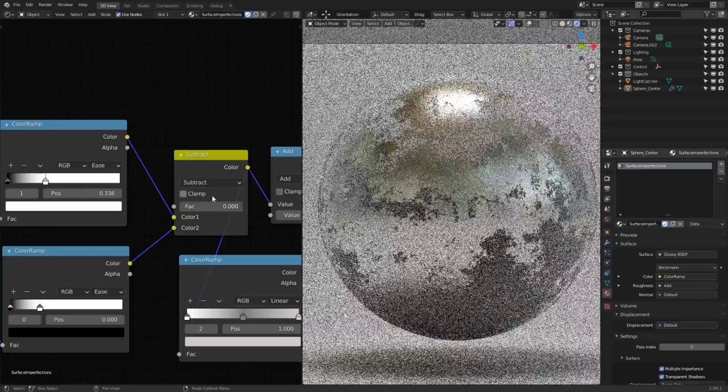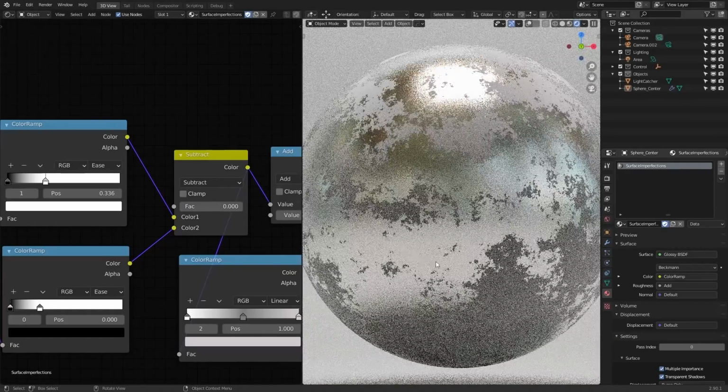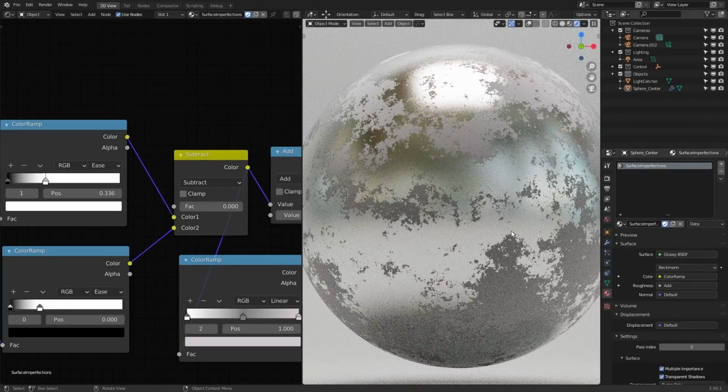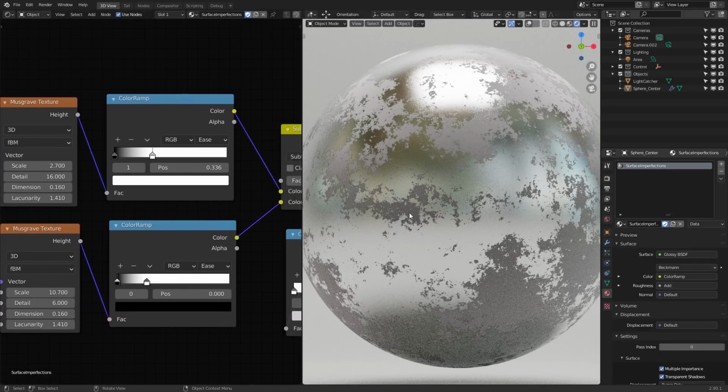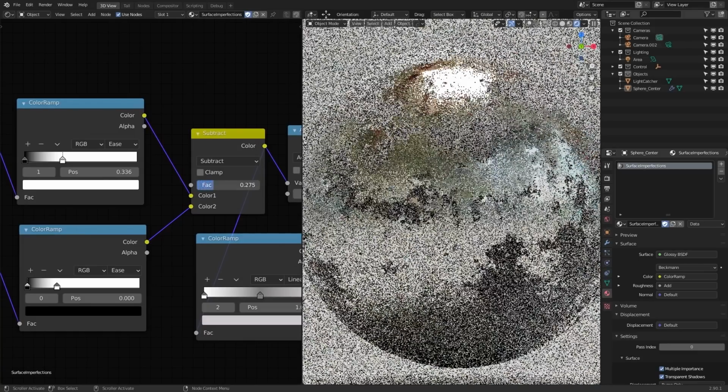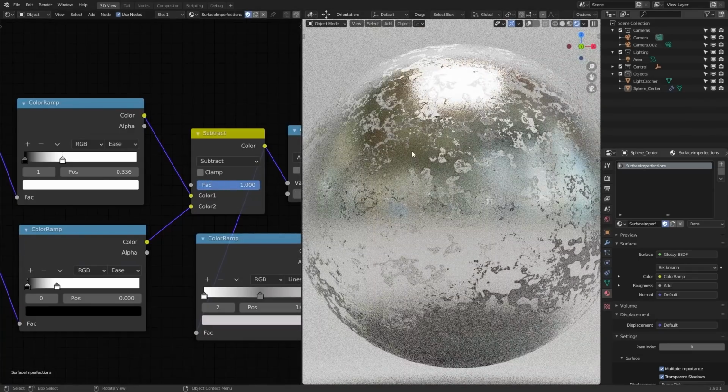See here that if we have this subtract value at 0, it's just the original texture, very predictable, quite recognizable as well, because Musgrave at these values always tends to look something like this. But as we subtract the second texture, then it gives a lot more definition, like there's a bit more of a story of decay and some flaking away.